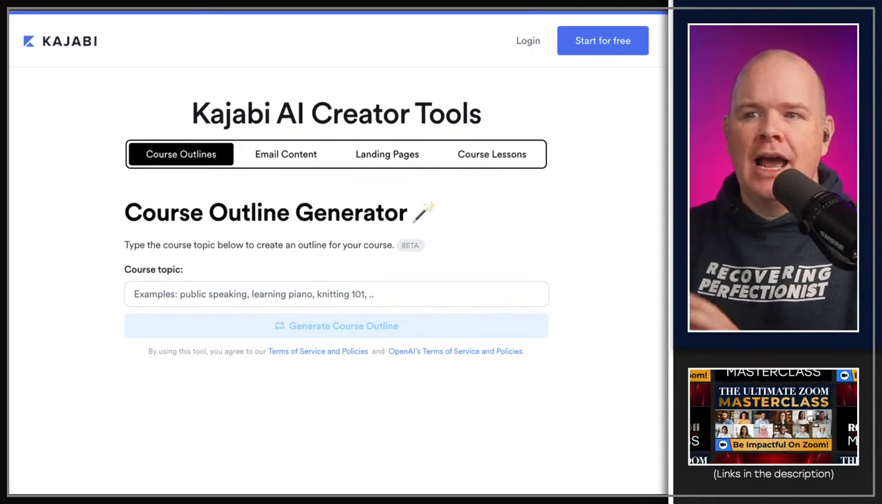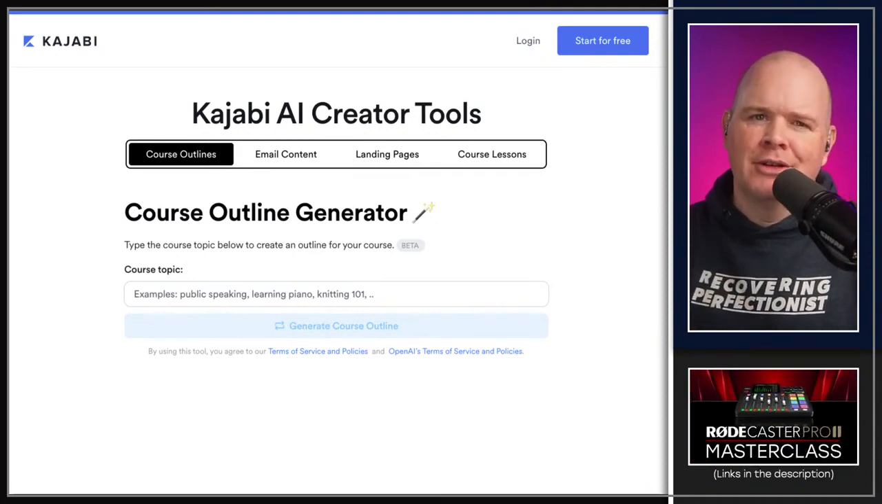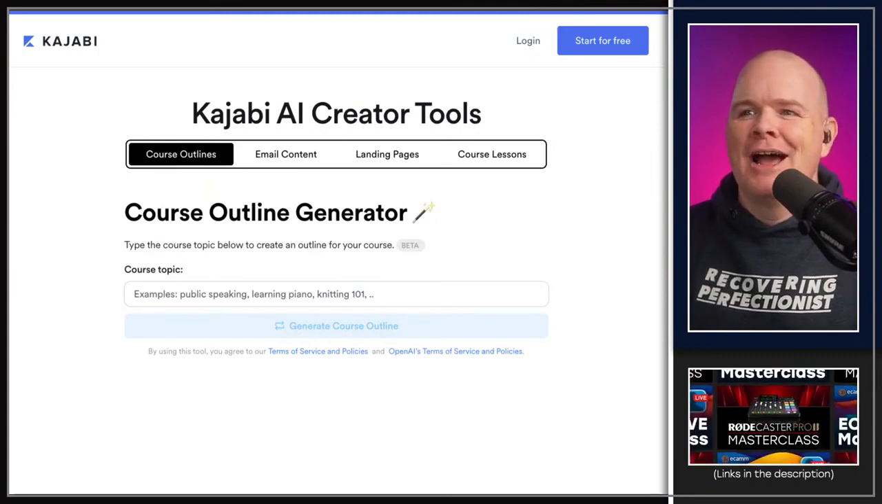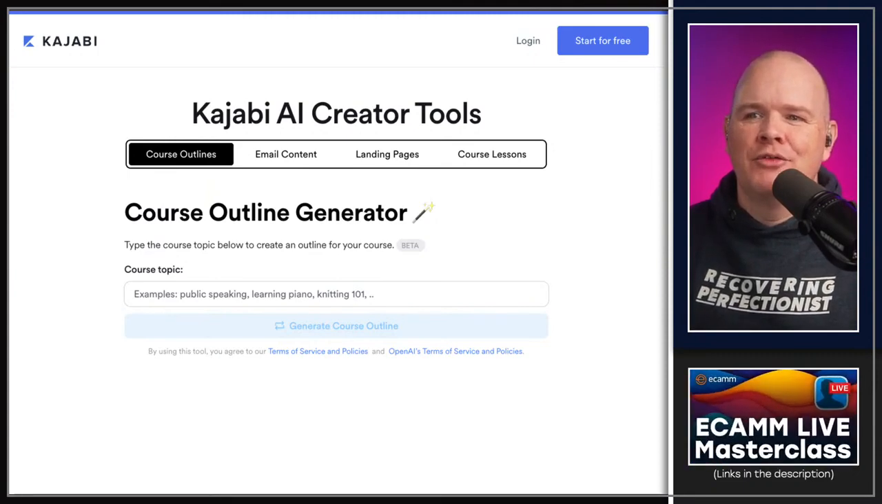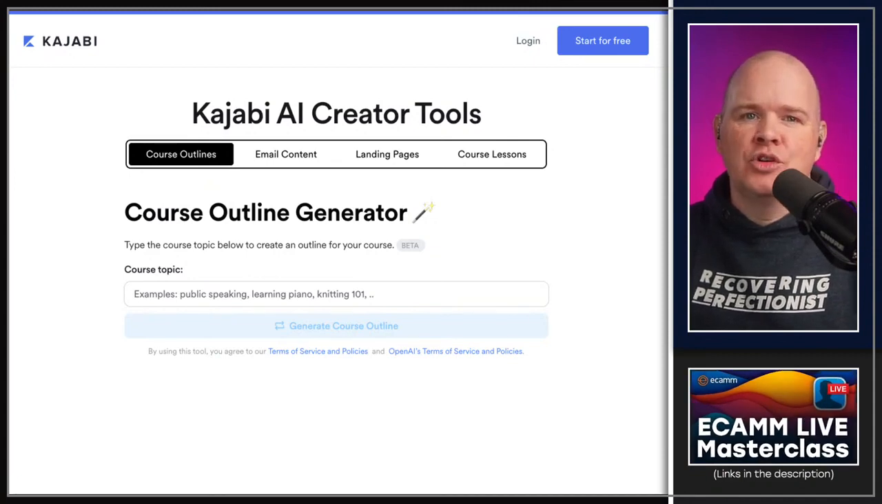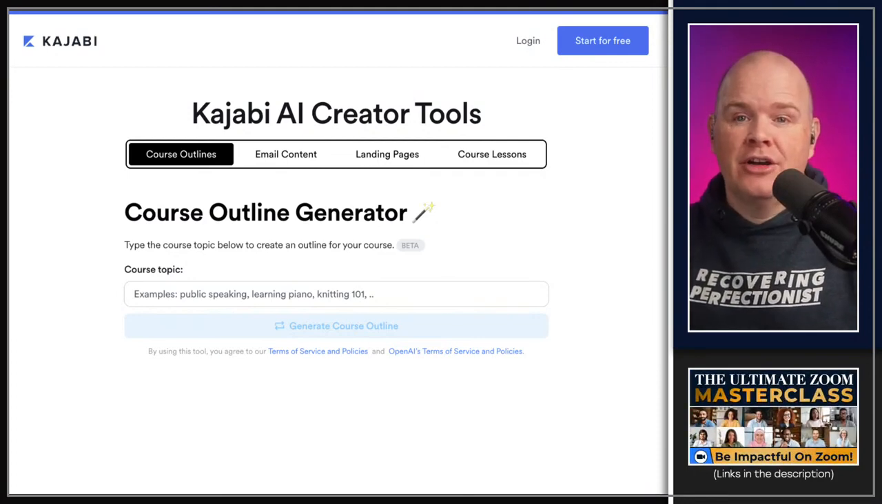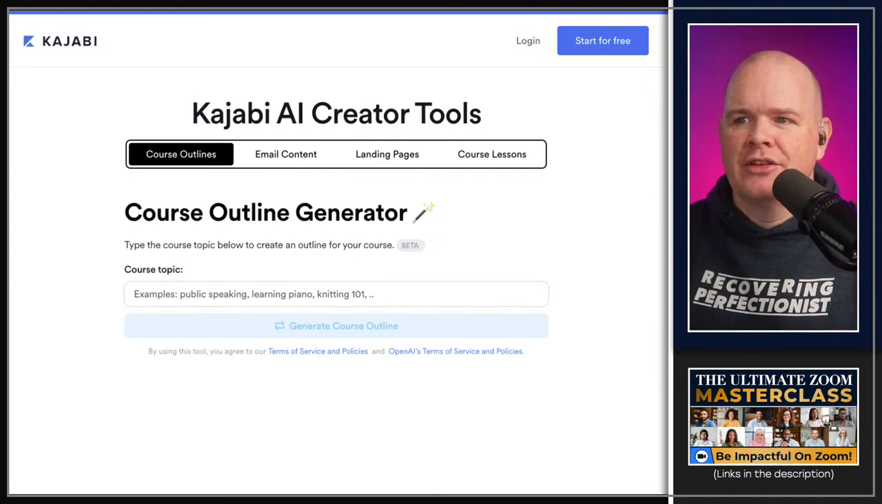And it's pretty rudimentary at the moment. Well, I say rudimentary. This would have been massively powerful just a few months ago. But in terms of what it can do, we've got, as you can see, course outline, email content, landing pages, and course lessons. So these are obviously four individual stages of a course creation process.